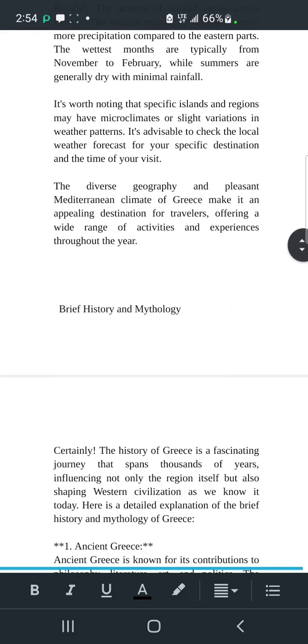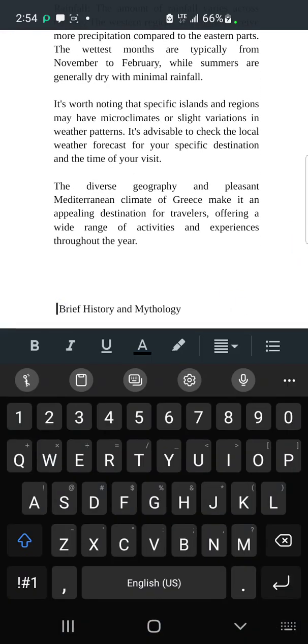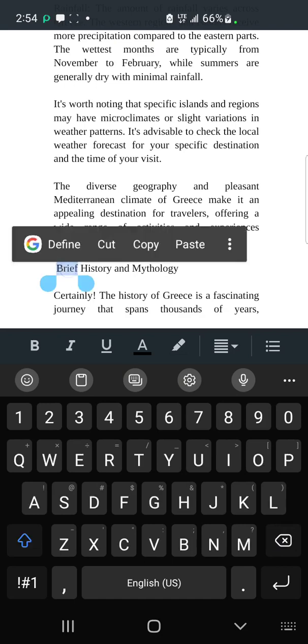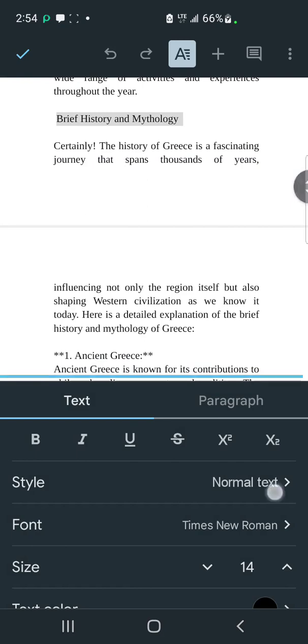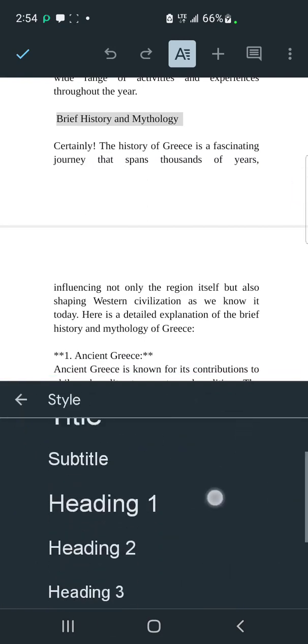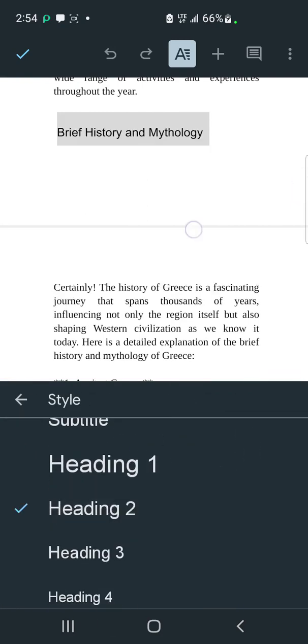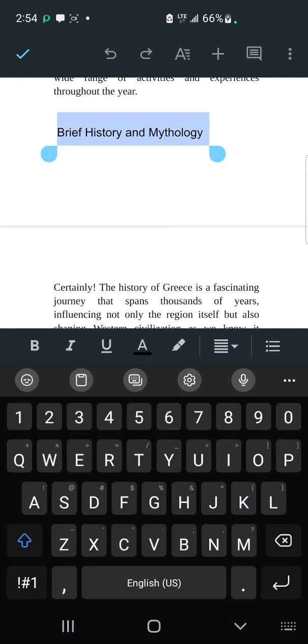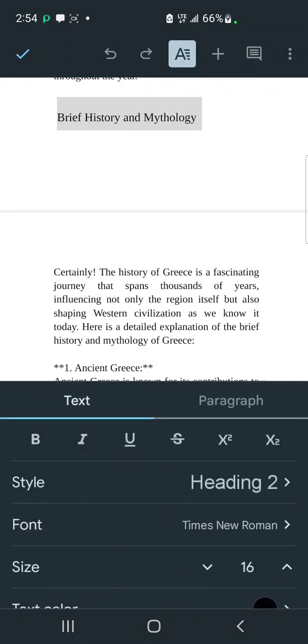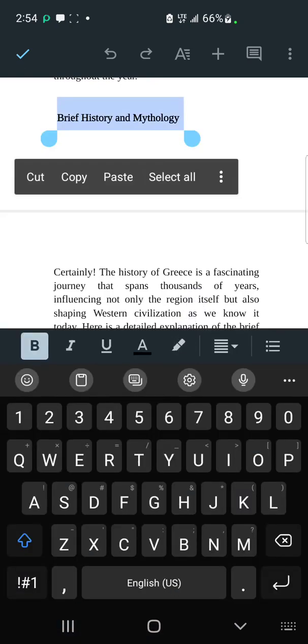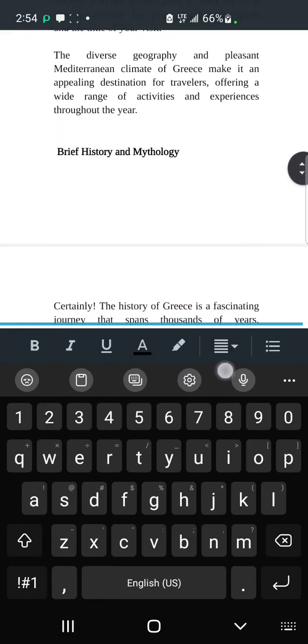Brief history and mythology. Also going to make this a sub chapter. So quickly click on it, highlight it, then come here, normal text. We're going to make it to become H2, which is heading 2. And after it turns H2, the text Times New Roman, our size, we went with 14 and we made it bold. Then that is all for that.